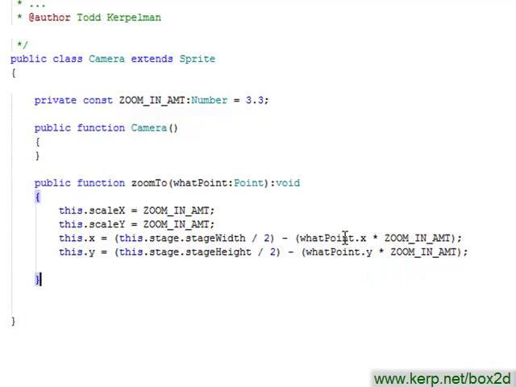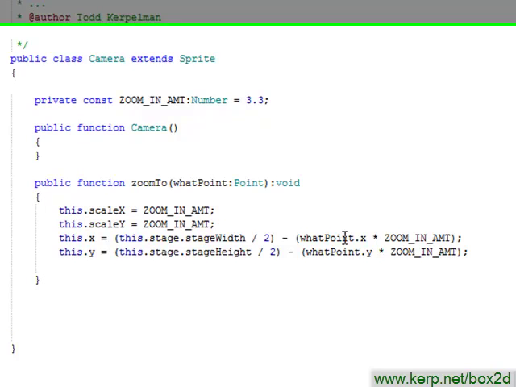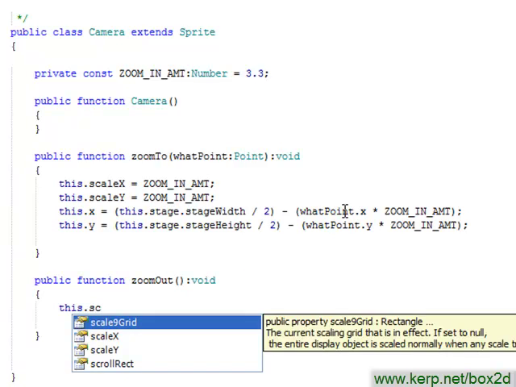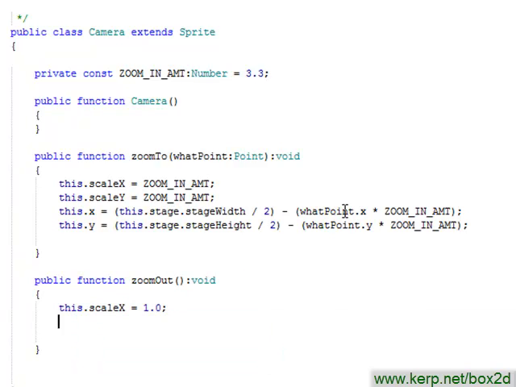And I suppose if we have a zoom to function, we probably need a zoom out function. This will be a lot simpler. We'll just reset our scaleX to 1. We'll set our scaleY to 1. We'll set our x value to 0, and we'll set our y value to 0.